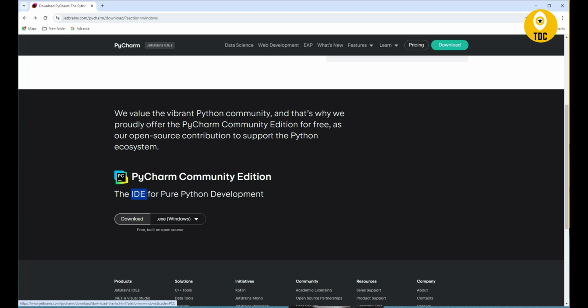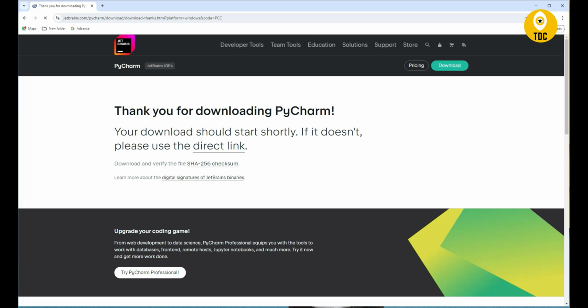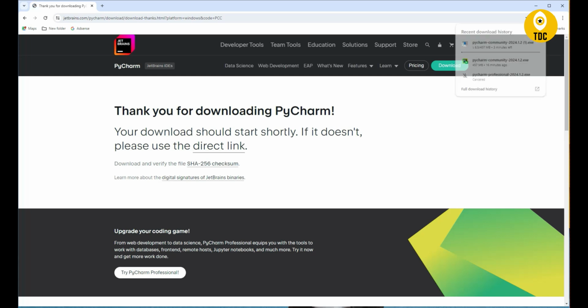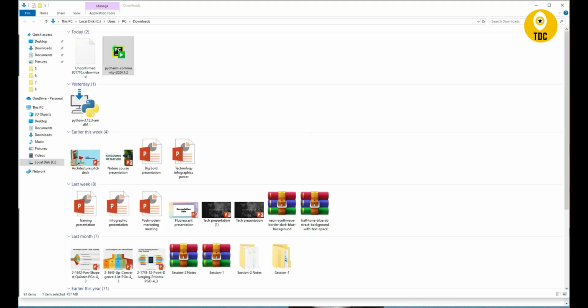Once you click on download, it will start downloading, and it will take a couple of minutes. As you can see, the download has started now. However, just for the interest of time, we have already downloaded PyCharm. Let's click on the PyCharm installer.